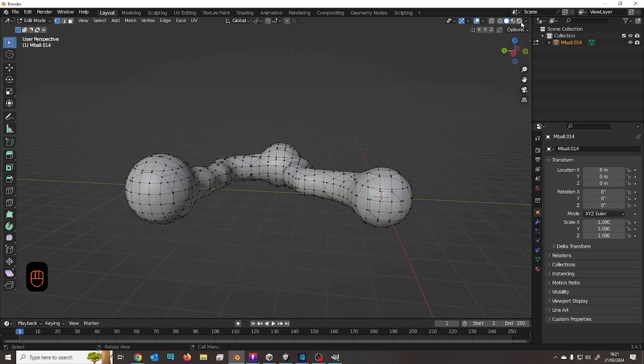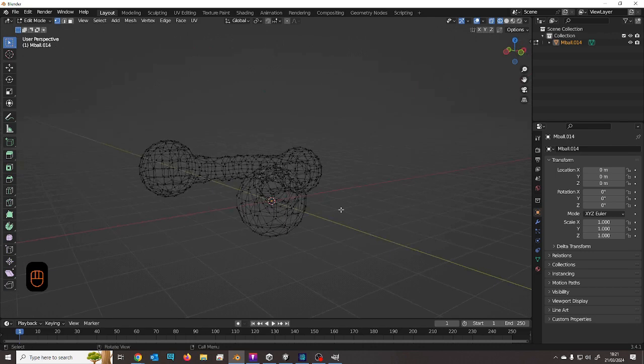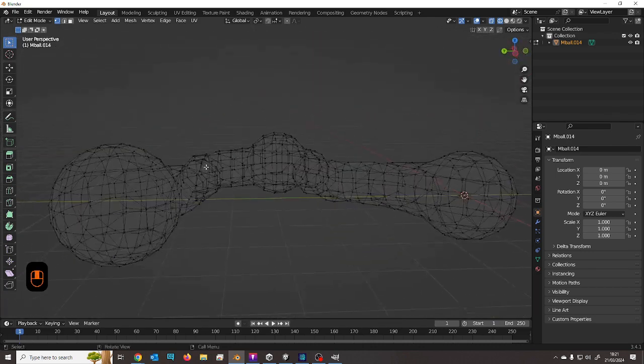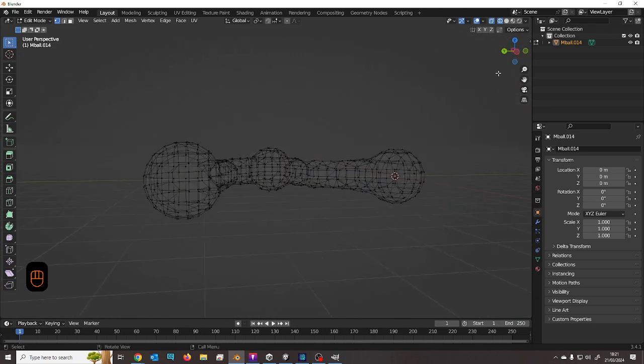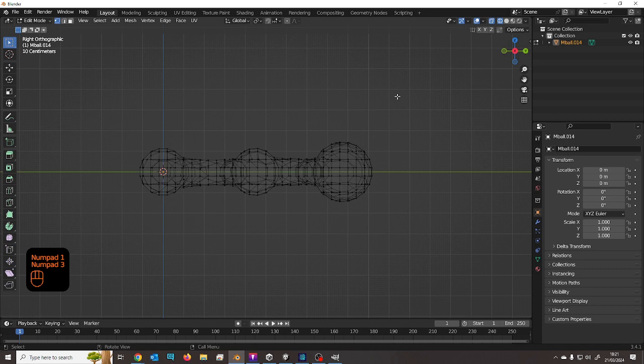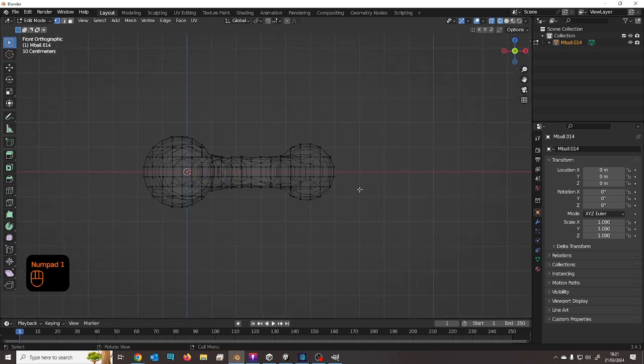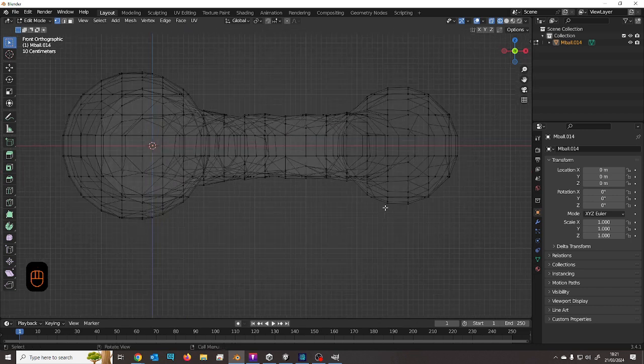Up here you've got 4 different buttons, and the very first one is wireframe mode, and it's basically like an X-ray. You can see right through your mesh and see the vertices on the other side. If you press 1 on your number pad, or 3, but not 7 because that gives you top down view. I'll just hit 1 and zoom in a little bit.